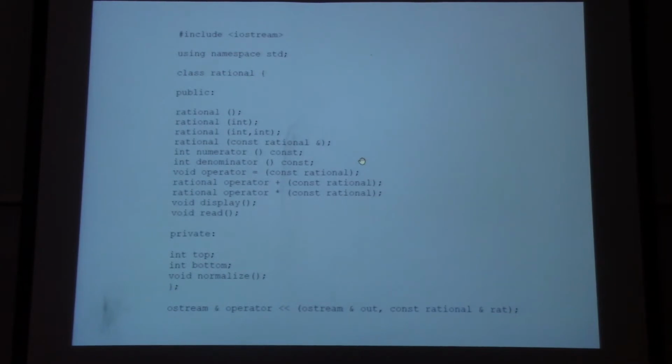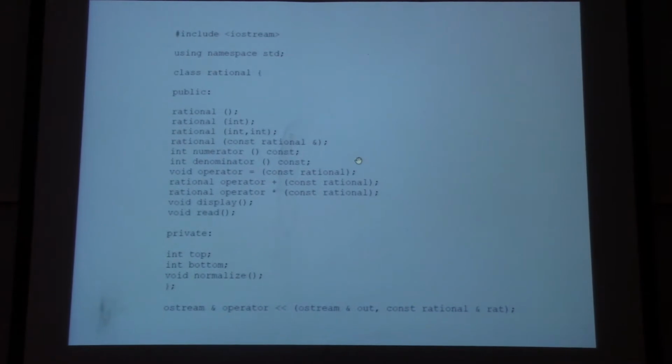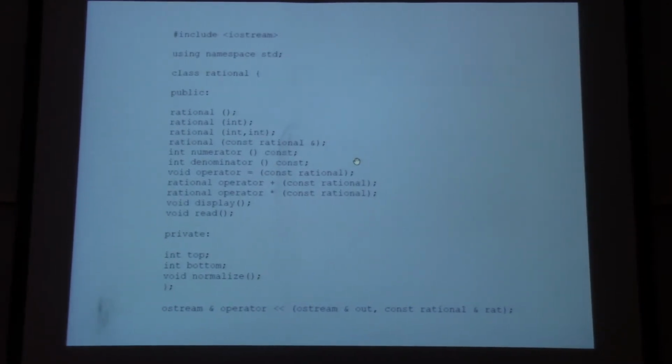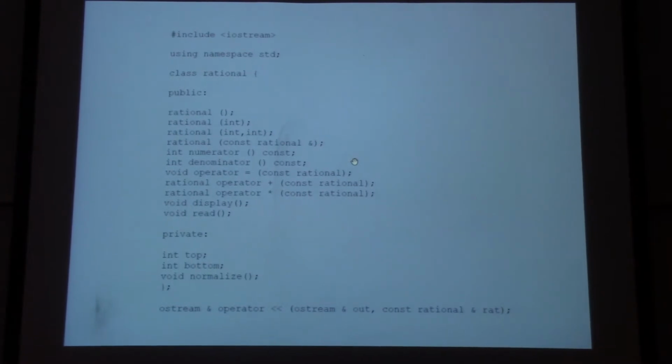C-O-P-Y, copy constructor. Now, you might say, what the heck is a copy constructor? Well, it's a copy constructor. It basically says the input coming in is one of the rational objects, and I'm going to construct another rational object. So it basically copies what the parameter is. Sometimes you know when you're using a copy constructor. Other times, a copy constructor is being used whether you know it or not. So that's important to know.